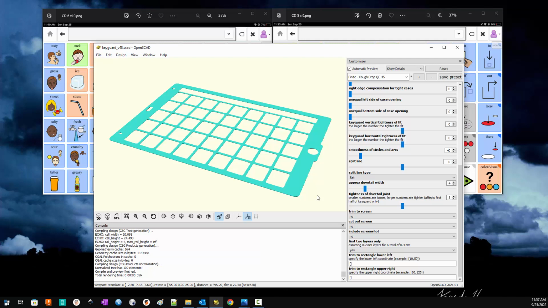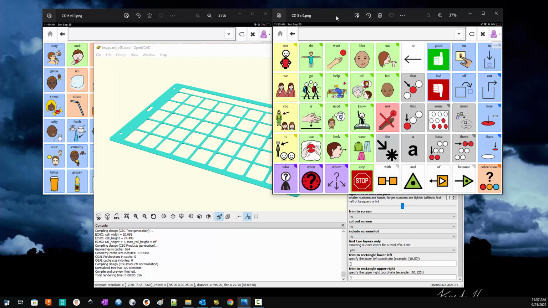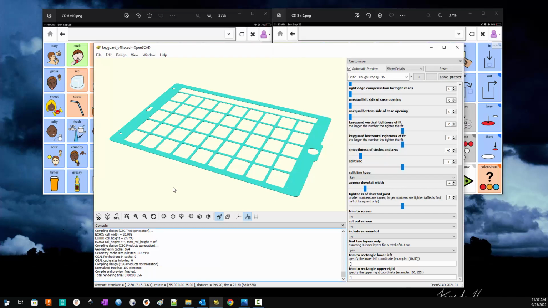And I'll be able to now compare it directly with my new layout that I'm going for here, this one over here. 5 rows, 9 columns. Compare it directly against the tablet. It's really just that easy. If the layout is what I want, and I'm sure it will be, then I'll print the whole key guard confidently. That's all it takes to modify an existing ready-to-print key guard design for a different grid layout.